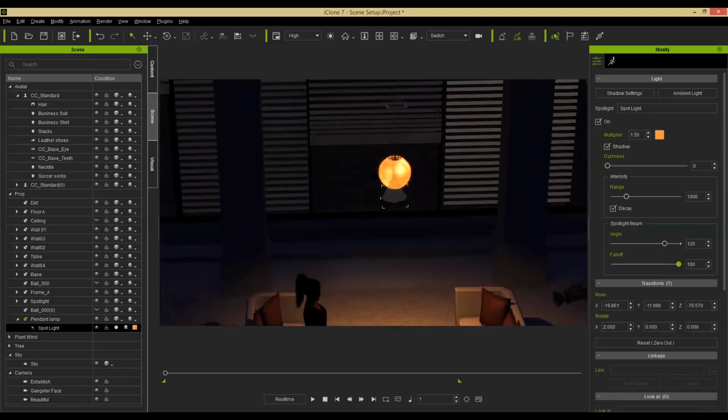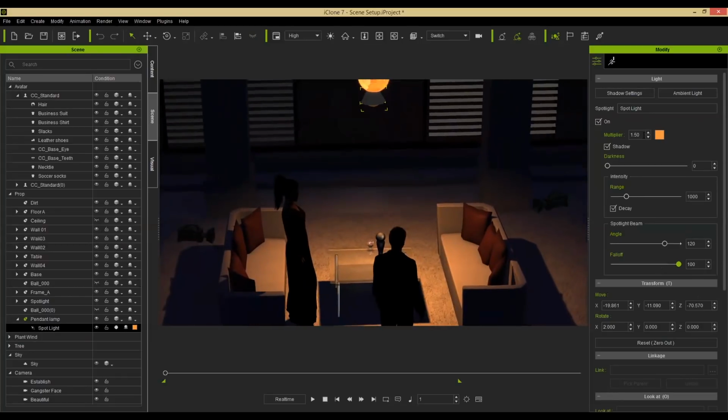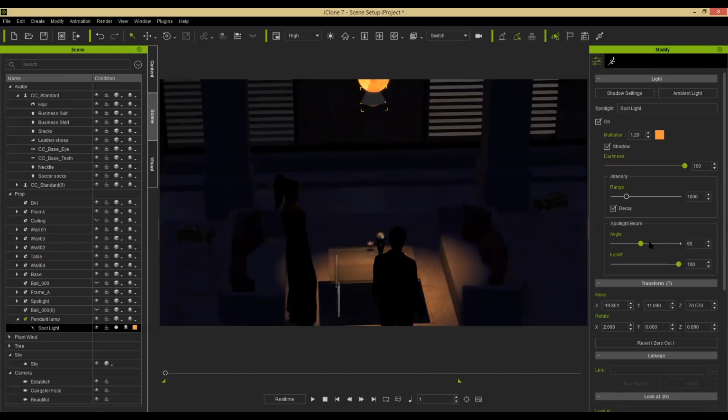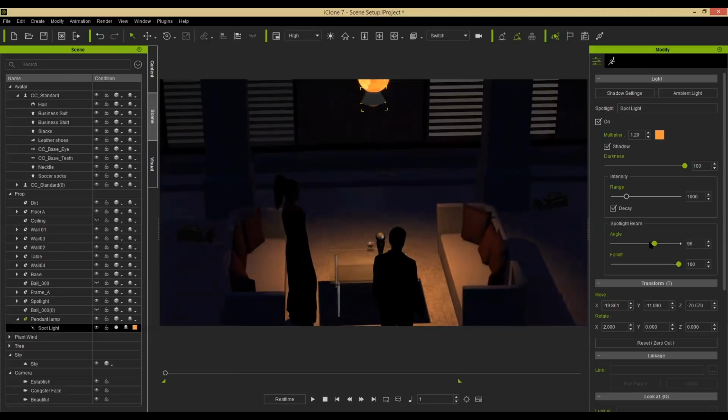Okay, you can see it brightens up our scene a little bit. We can maybe tone that down to maybe 1.2, okay? And we want to increase the darkness of our shadows, and we can increase the range or the angle of the spotlight beam if we want, to have it focused only on the table. But I want it to be kind of encompassing both of the sofas here. All right, so let's keep that there, and we'll go ahead and make that invisible.